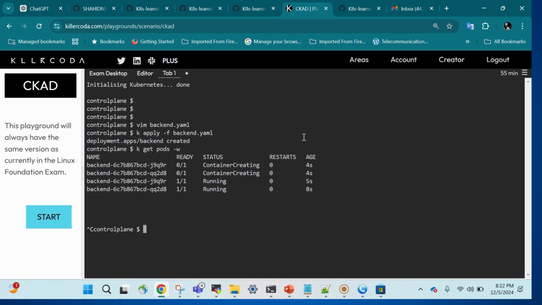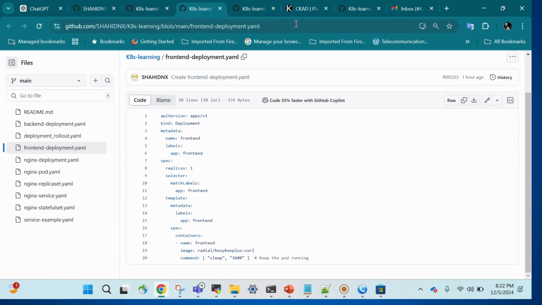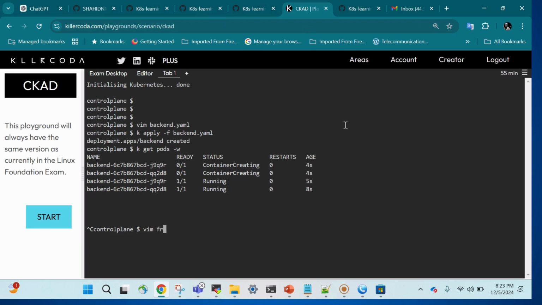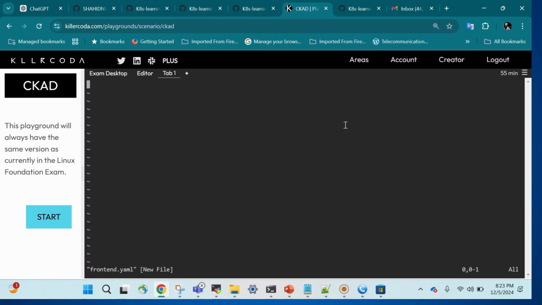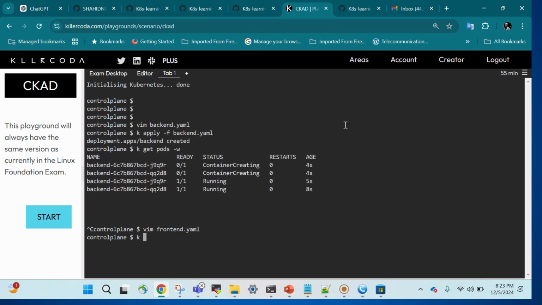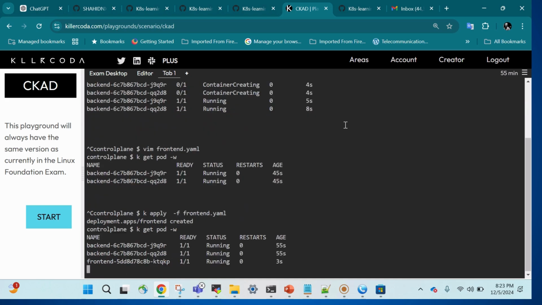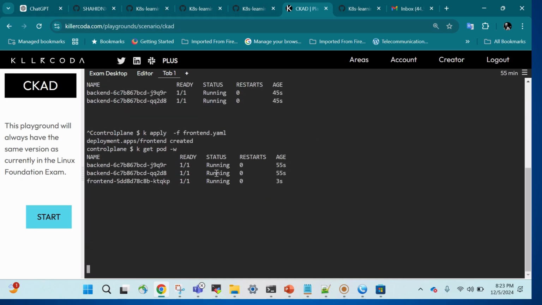Fine. Now I will create one more pod, and that's a front-end pod. That example also I have given in the link below. One front-end pod we will create using the deployment front-end dot YAML. This deployment has the name front-end and one replica, and it will create one sample pod. Get pod minus w. Sorry, I didn't apply it yet. Apply minus f and front-end. With this, you can see I have two sets of pods running: one deployment has two pods and another deployment has one pod. So we have one front-end pod and two backend pods.